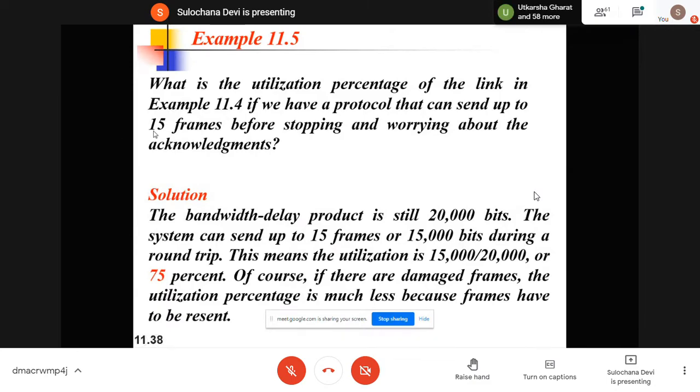transmit frames 1, 2, 3, 4, 5, 6 like that, 15 frames you can transmit. Each frame is of size 1,000 bits, so in total you can transmit 15,000 bits. Your link utilization will be 15,000 by 20,000, because 20,000 is the capacity. So almost 75% utilization you are doing.